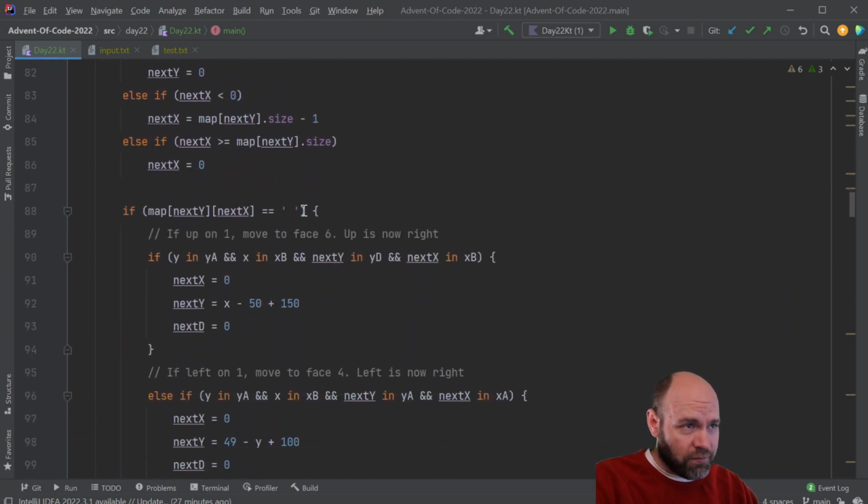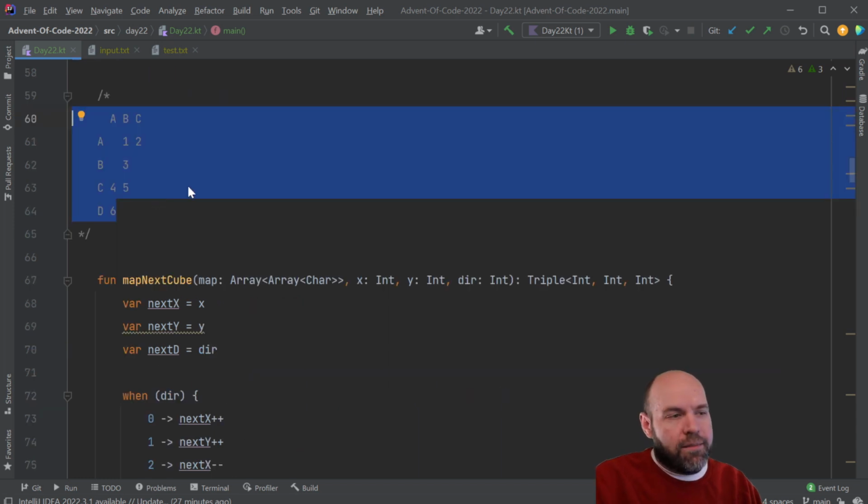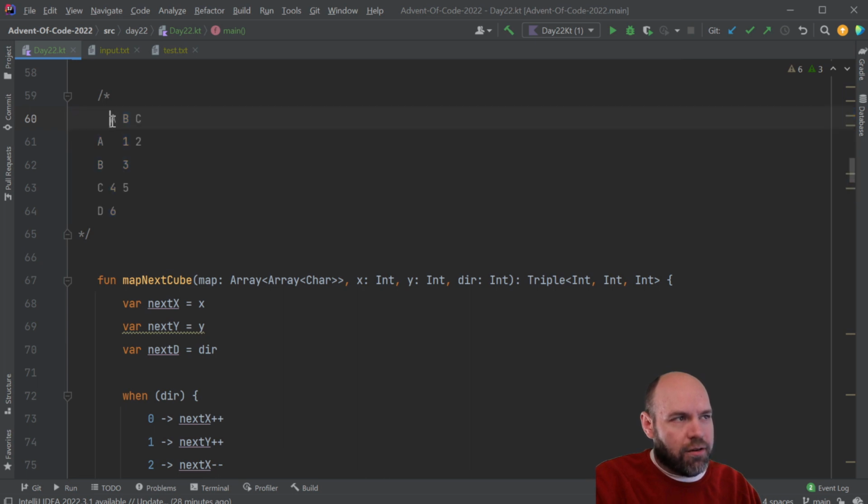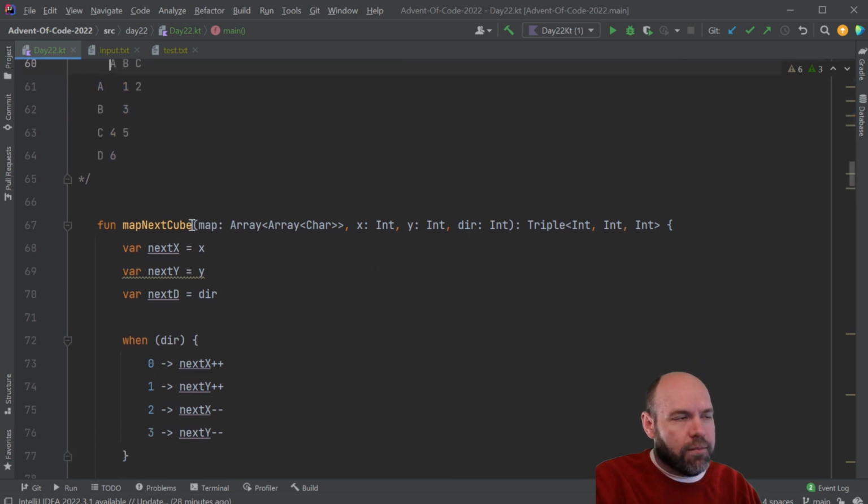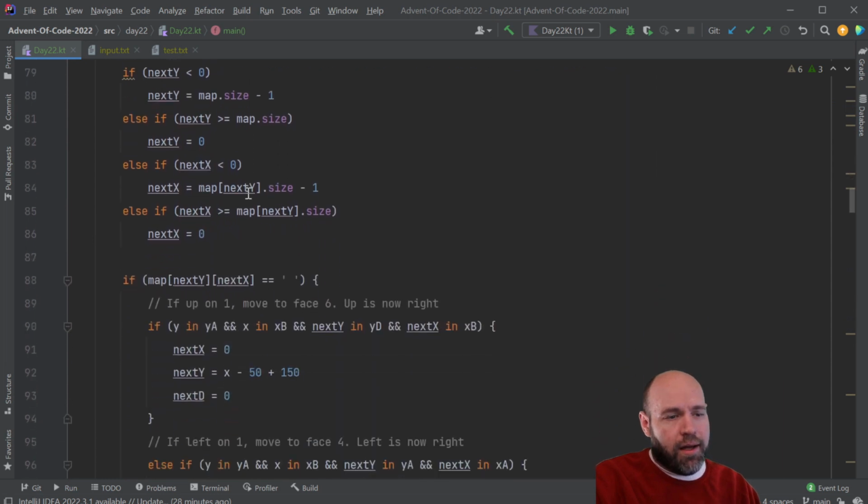So if I now hit a blank space, that means I need to move faces. To make this a little bit easier, I drew this out on paper first, and for each face, I labeled them in this direction as they already are, so I know which way is up and which area they're in, AA, AB, whatever. And then I cut it out and turned it into a cube.